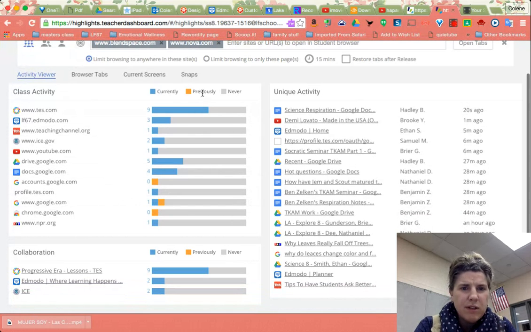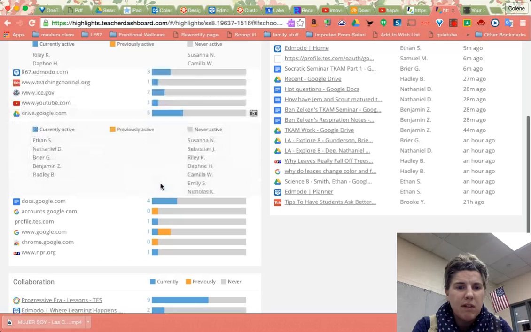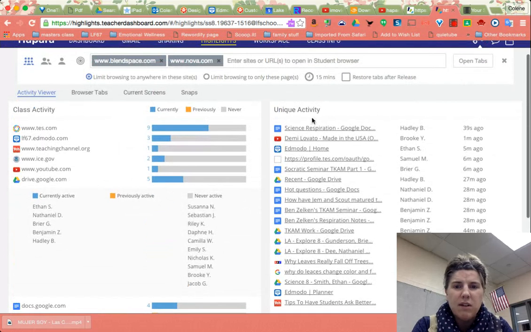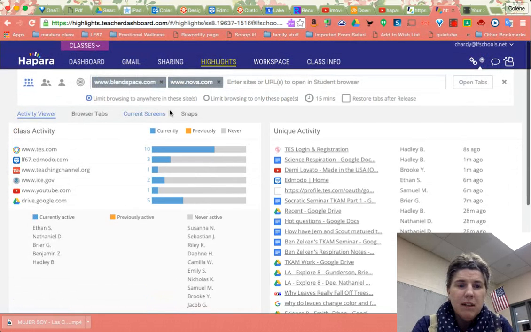When it says orange, you can see they were previously on that website. Blue means they're currently on that website. And you can get a list of kids who are currently on this www.tes.com. You can see these are the kids who are currently active. There's no one who is previously active, and these kids were never active. So you can open these up and take a look. Over here on the unique activity, it also gives you a time of how long ago that they were on these different sites. So that is a change in Hapara highlights as far as the tabs go.